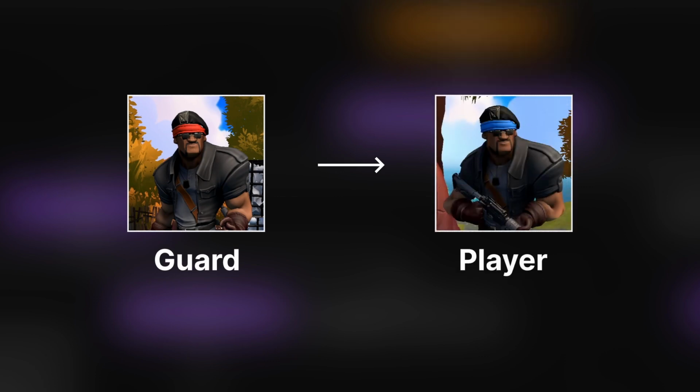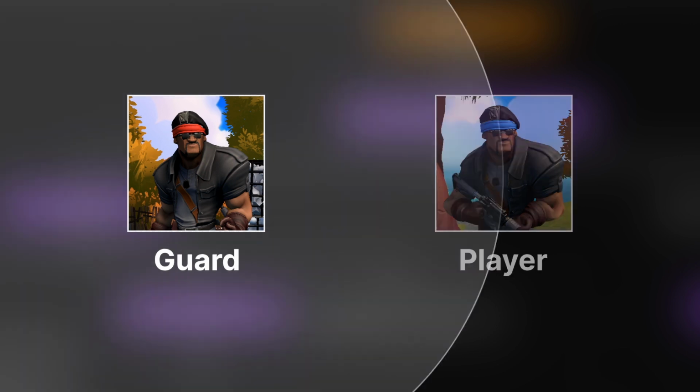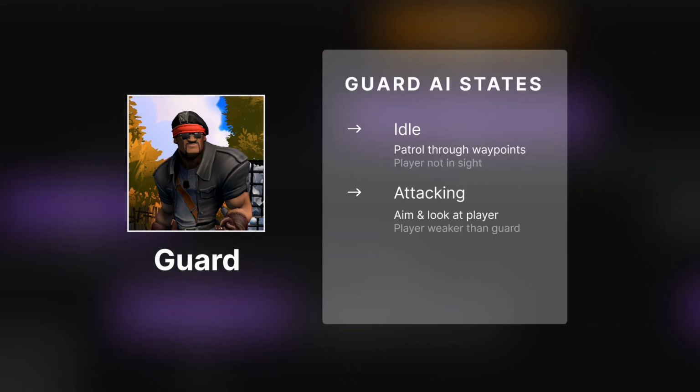Okay, so now the question is, what behavior do we want exactly for our NPC guards? In short, we want our guards to react to the presence of the player in various ways. The reaction will be determined by how much stronger or weaker the player is compared to the guard, and by the field of vision of the AI instance. So the guards will have three possible states. If the player is nowhere in sight, then the guard will be idle and will walk along a predetermined path of patrol waypoints.